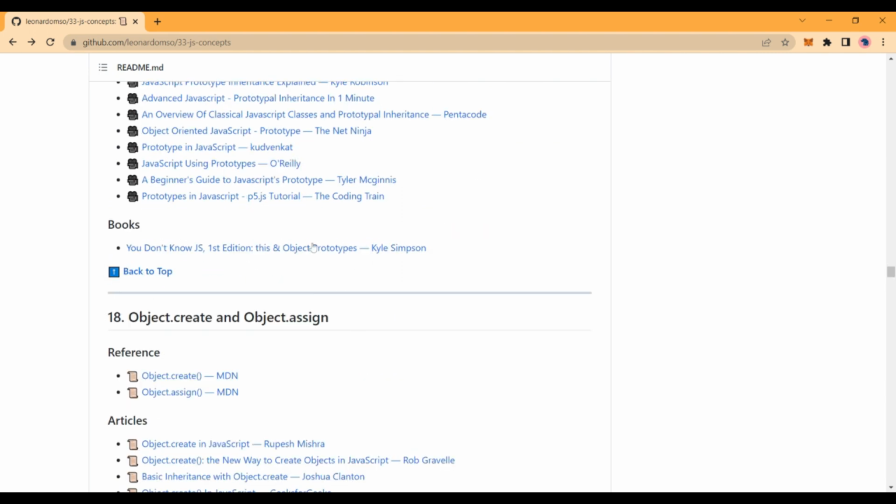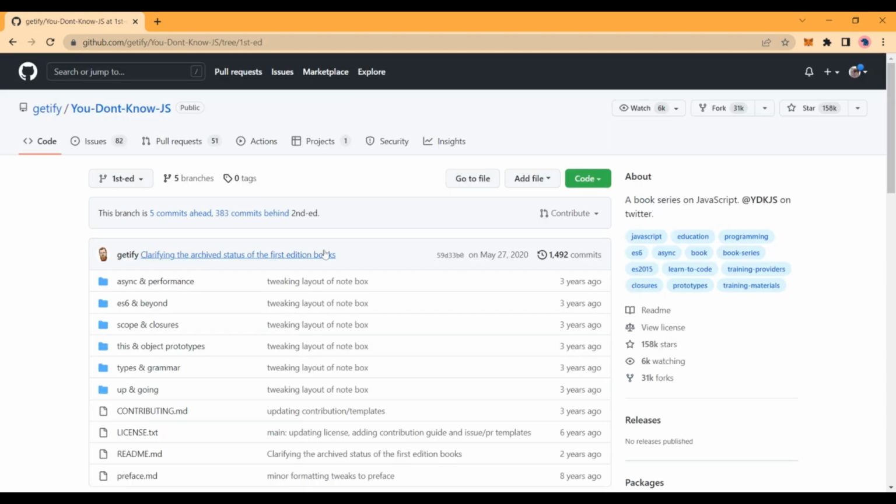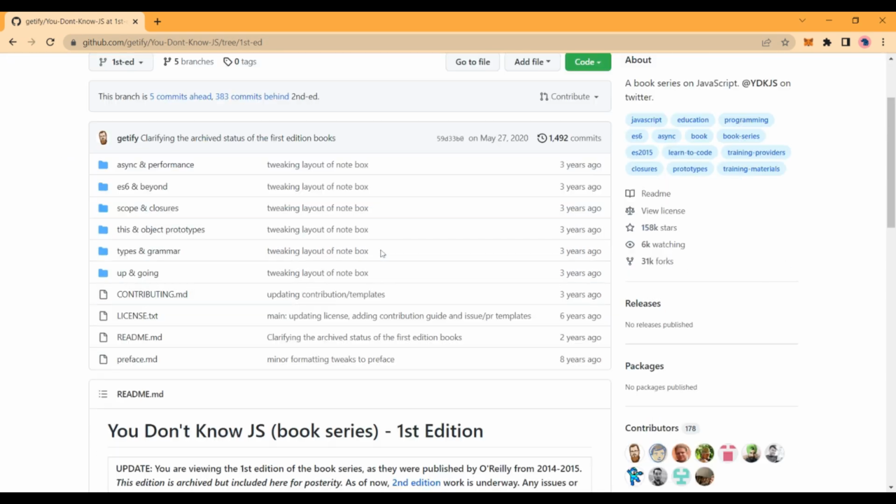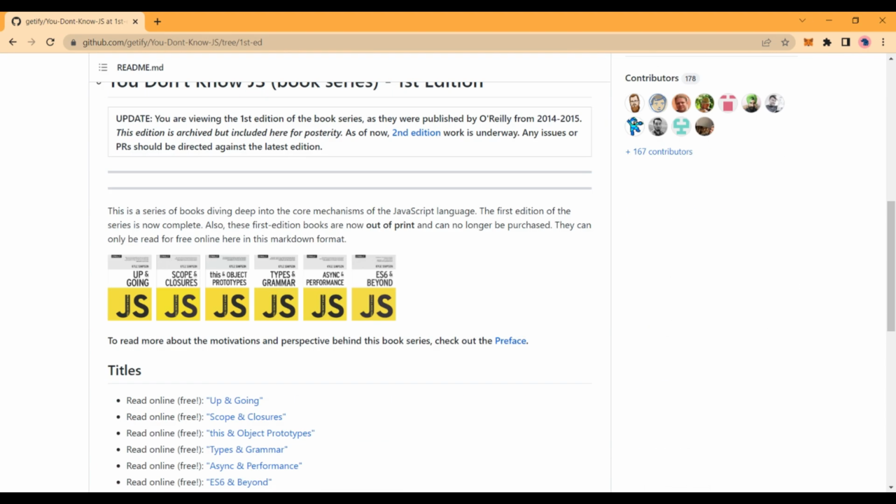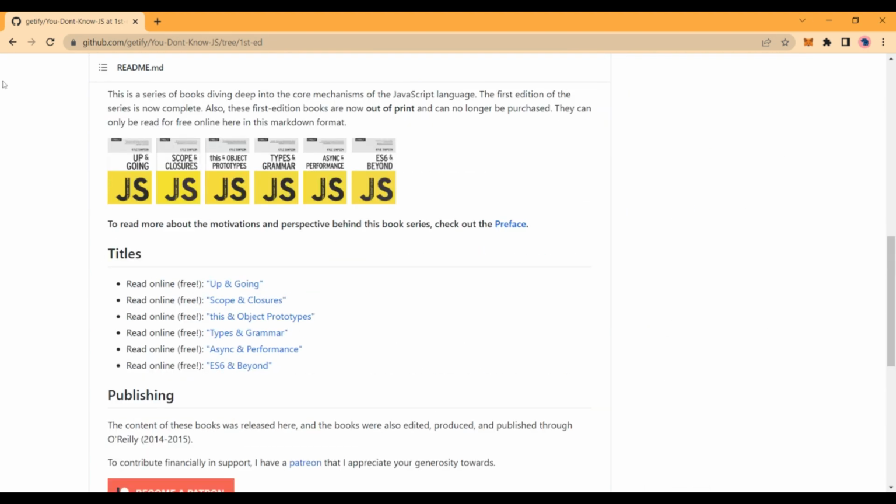Also, it consists of a book. I would say it consists of a book, You Don't Know JS, first edition, these are object prototypes, so they have included the reference of the book. So it is summed up in a GitHub repo as usual. You can just have a check, right?